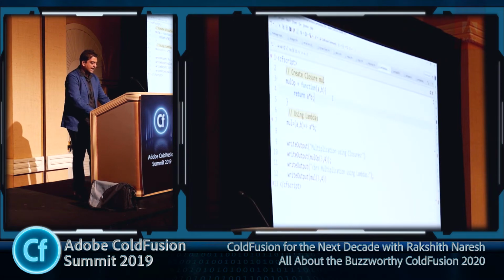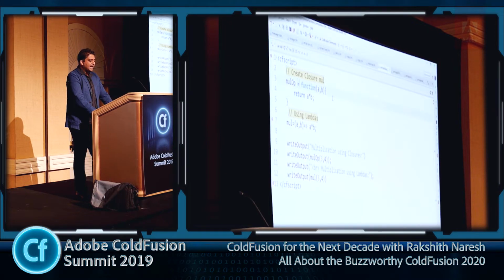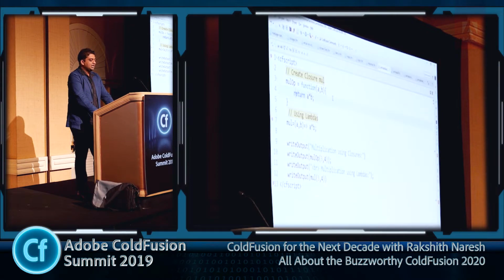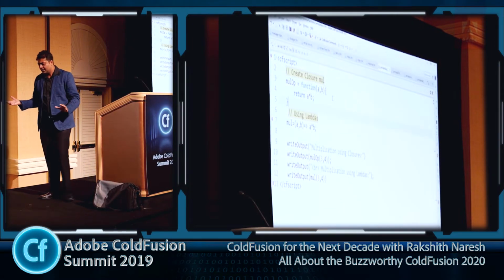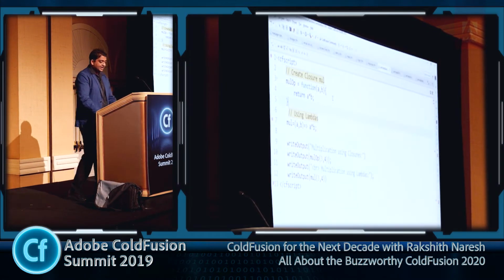What I have here is a function. This is all CFScript code. I have a function called modernized, and a closure function right here that is just multiplying its two arguments and returning the data back. This is a simple closure that all of us know. What about Lambda? What does it do? The second one is a Lambda.